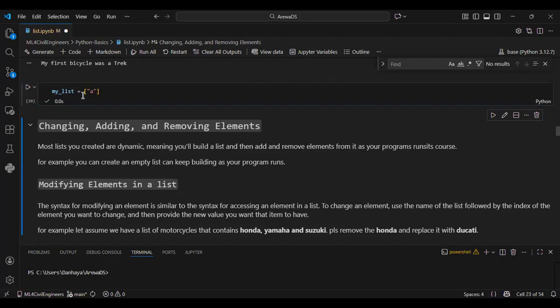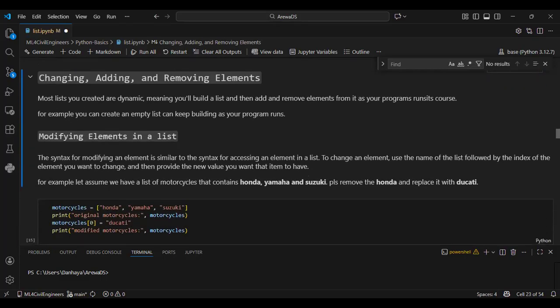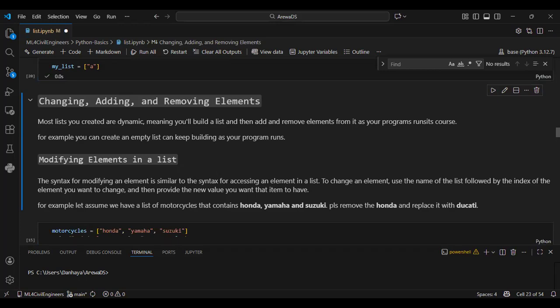Okay, so my list contains only a. The next thing is, how can you modify it? Modify means you have a list and you want to change one variable with another variable. Do you understand? For example, let's assume I want to change this a to another element. Instead of this list containing a, maybe I want the list to contain b.